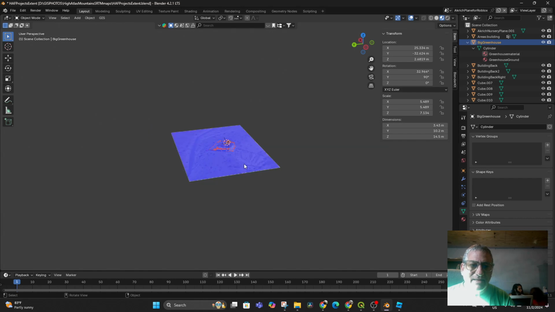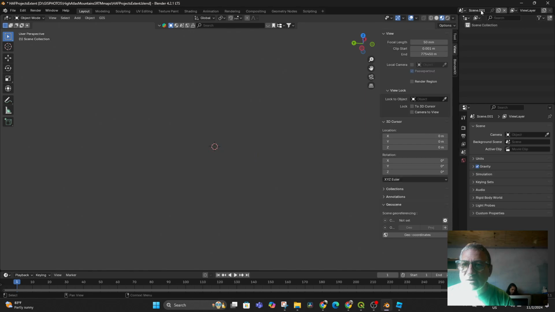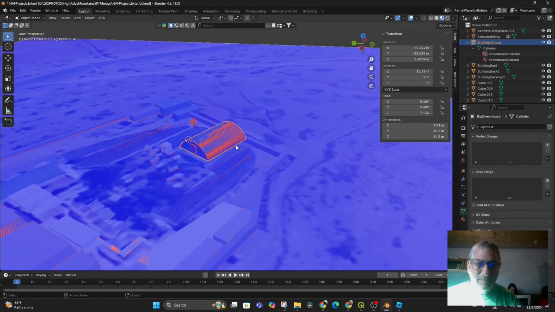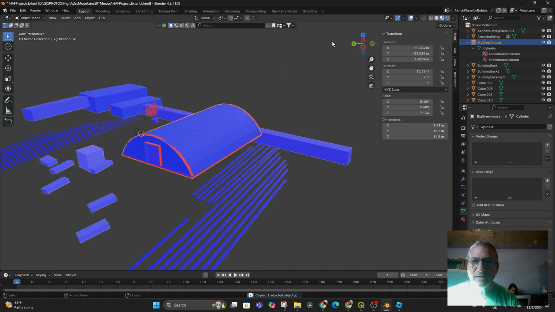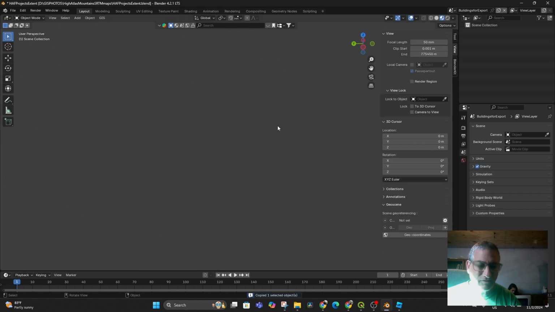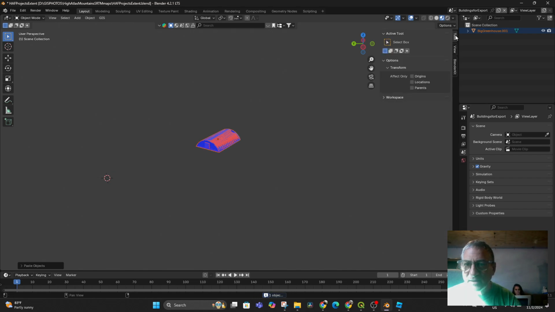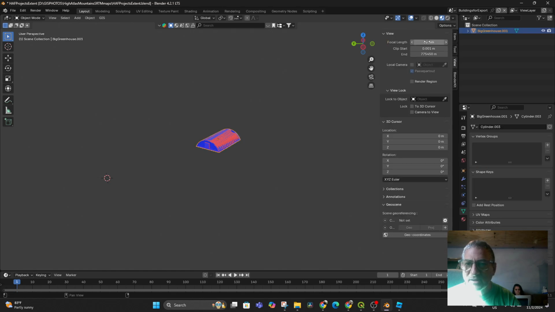And I think the only way to really do this is to go into the scene and make a new scene. I'll call this new scene buildings for export. And I'll go back to the Aquich plane and copy it, go into the new scene, buildings for export, paste it in, and then select it and move it to a location. It's got to be moved to 000, and it ain't moving to 000.